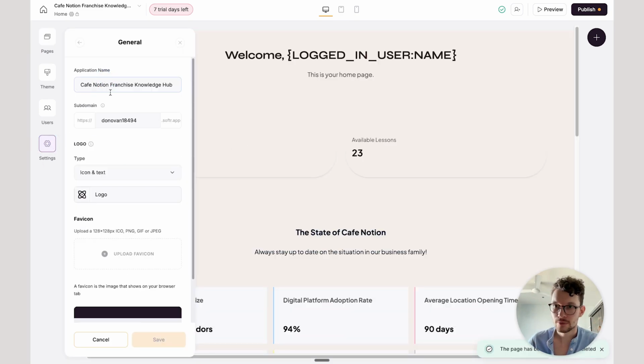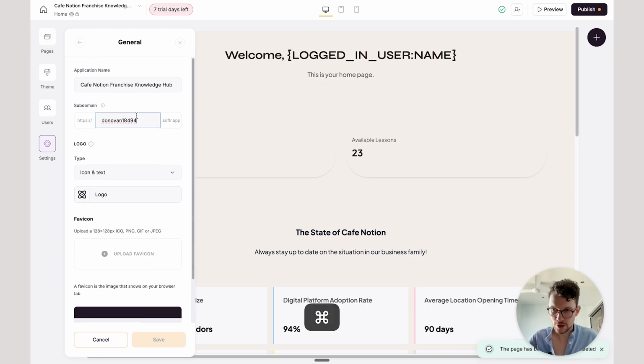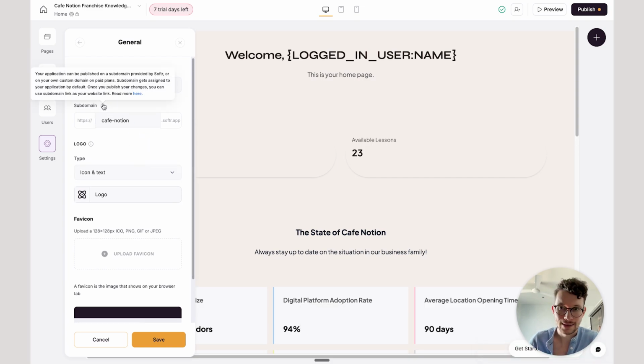Perfect. Then let's go to our settings and just make sure that we have everything set up as you want. Under general, we can change now our subdomain. So rather than using this default one, we could switch this to Cafe Notion if it was still available on the Softr app. I think it should be, or we can also switch it to our own custom subdomain.